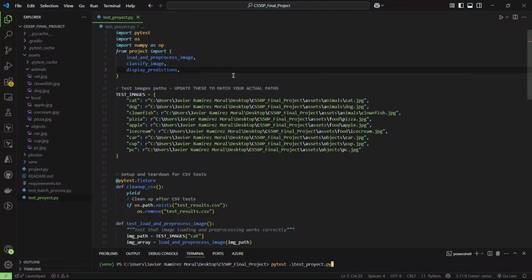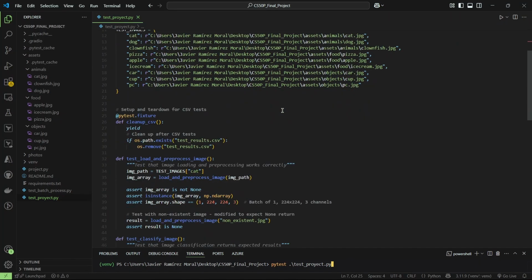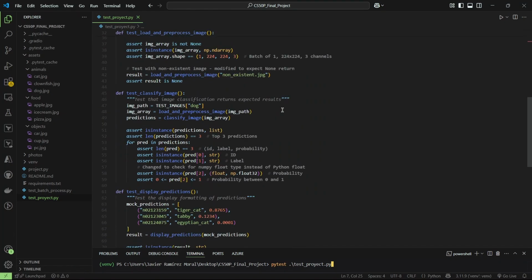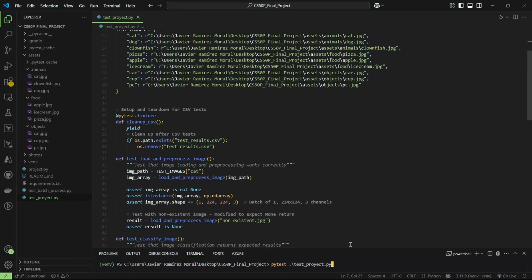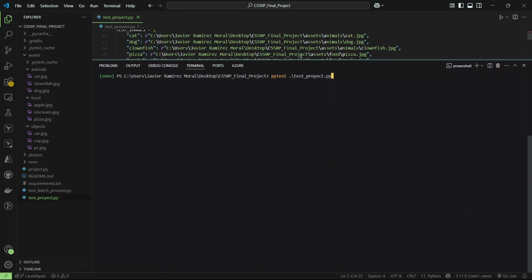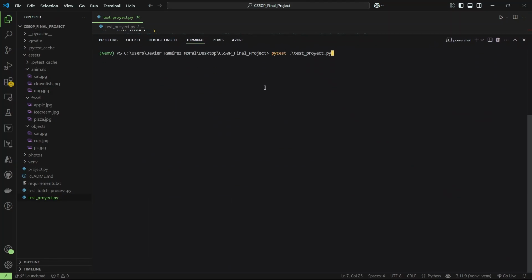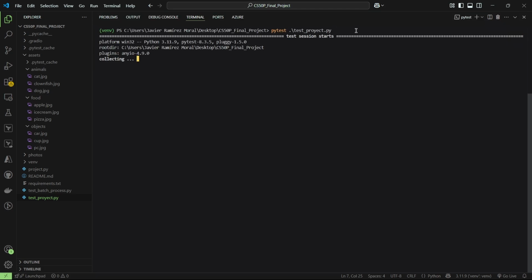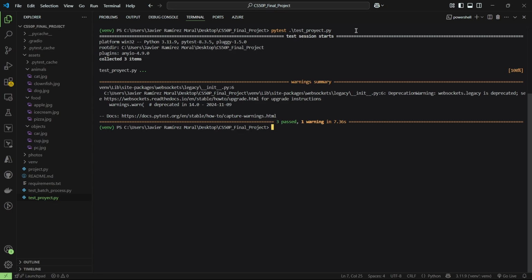I have also implemented unit tests with PyTest to ensure that the core functions of the project are working correctly. This is my file test project. For example, if we want to test the code before executing it, we can run PyTest on our file, and we can see that it is all okay to execute our main file. So 3 passes, it's all right.